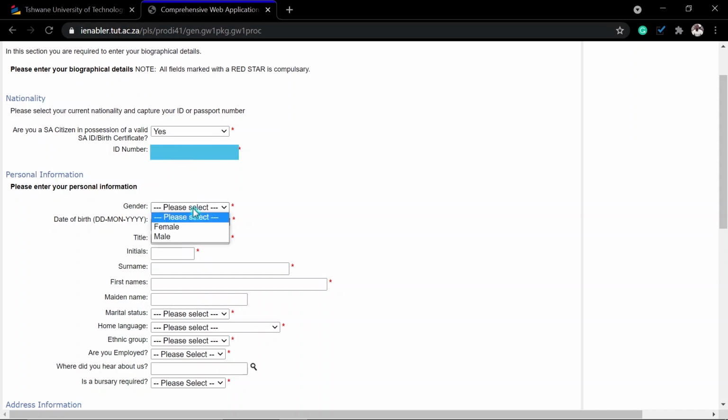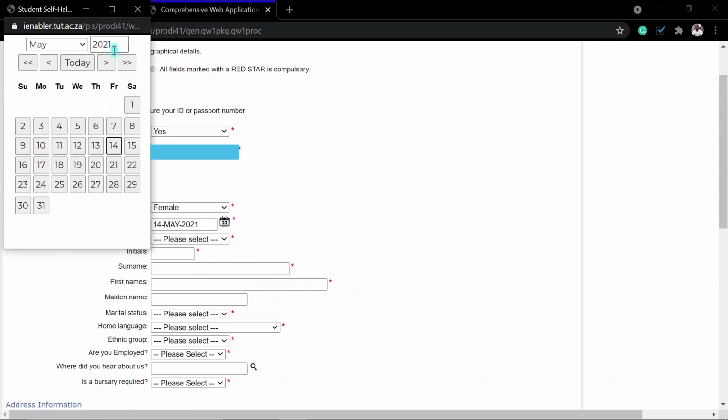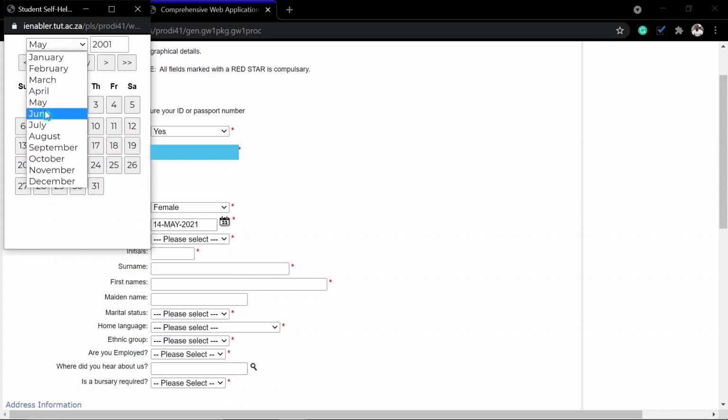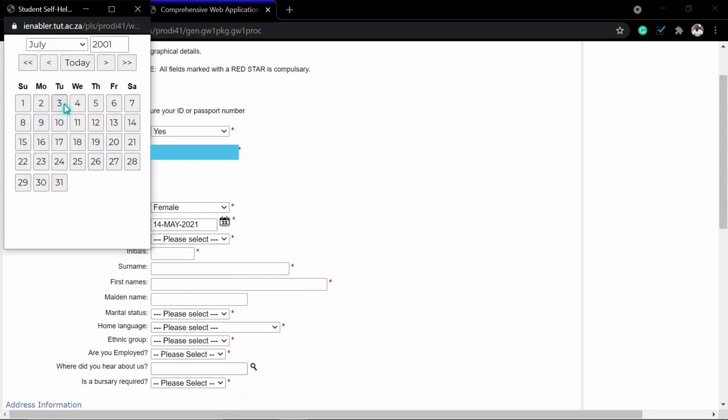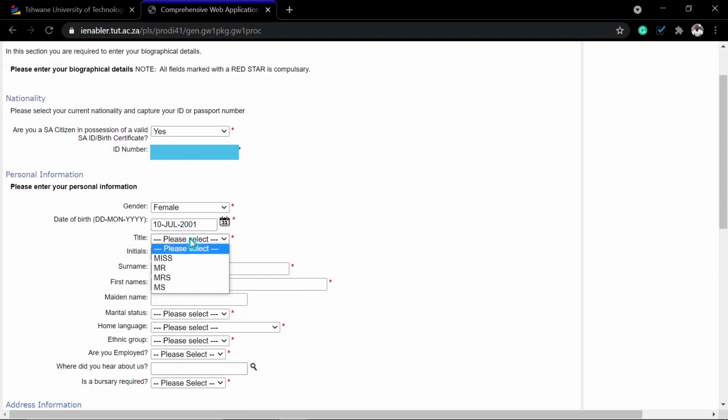Then enter your gender, are you female or male? Then enter your date of birth. You first enter your year, when were you born? Then your month, you choose it here. Then your date, lastly with your date, which date. So then you continue, are you married or not? You let us know by message.